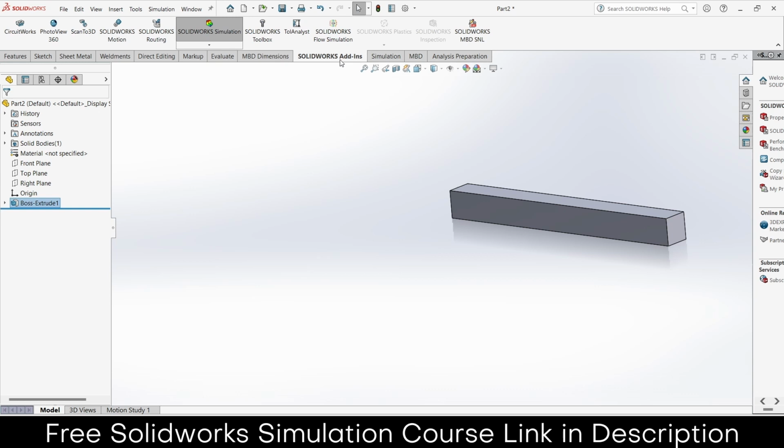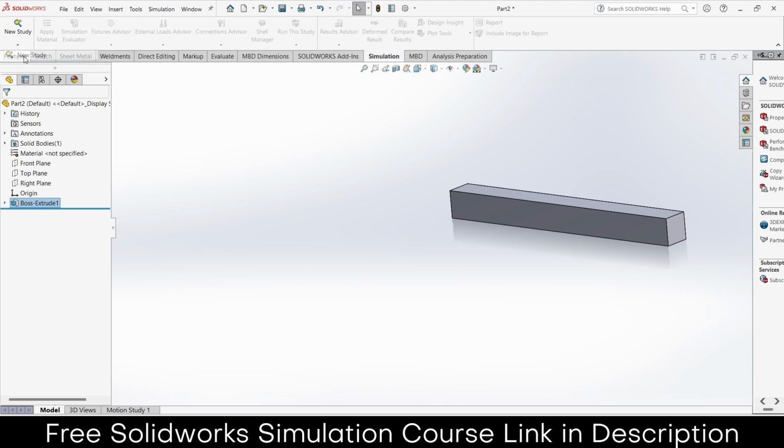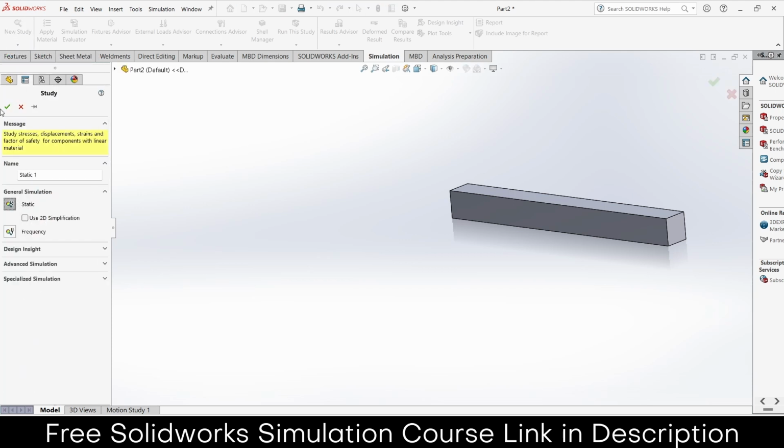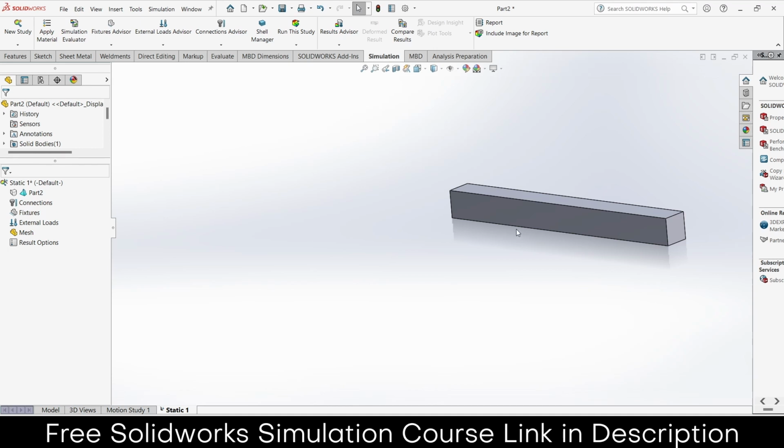Now I will click on SolidWorks add-in, click on SolidWorks Simulation. A simulation tab will appear here. Now click on here, click on new study. I'm going to do a static simulation for the sake of simplicity.